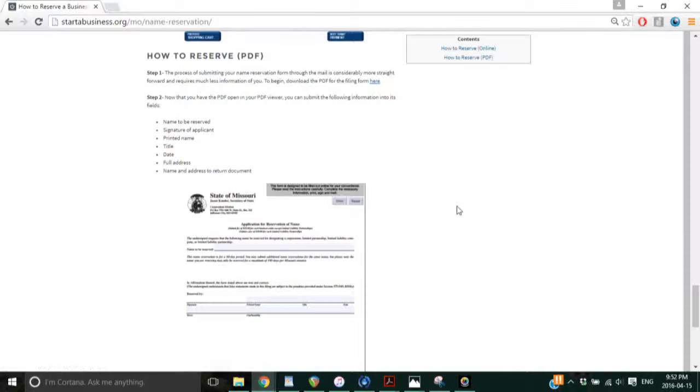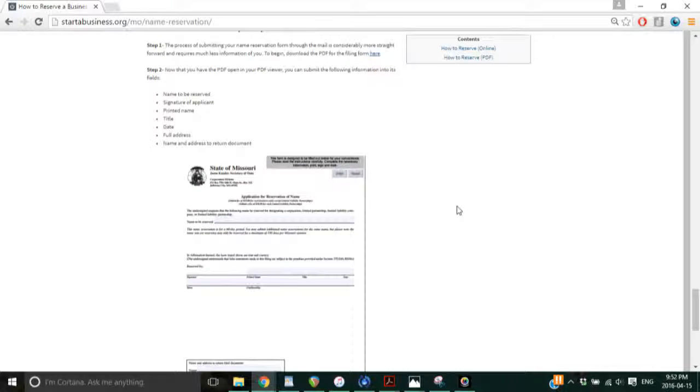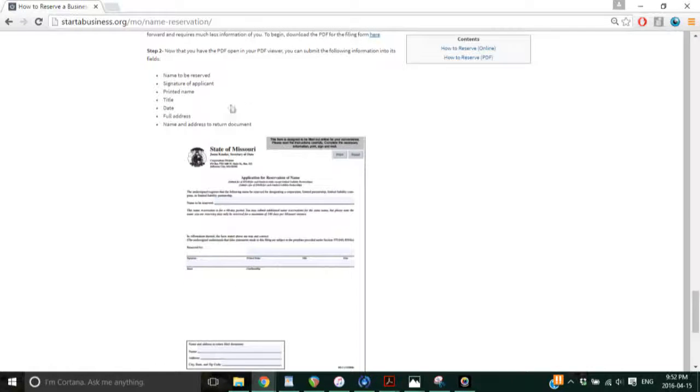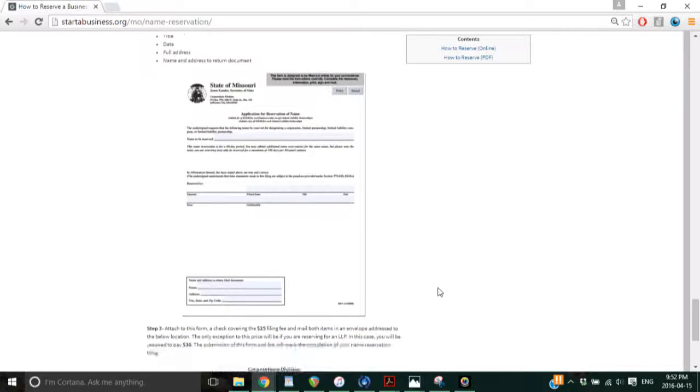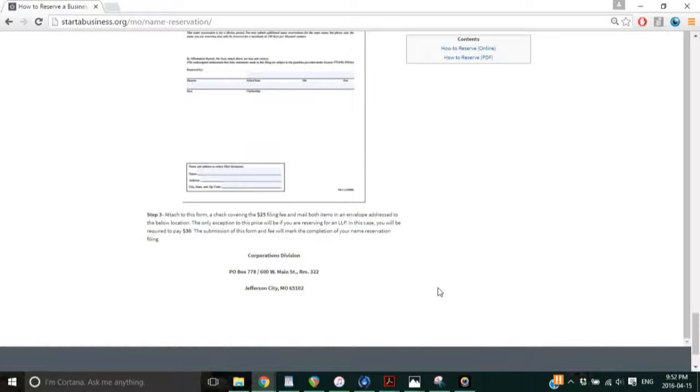You can also do this by PDF rather, as I said. You can click here to get the PDF form, so that way you don't even need to go to the Secretary of State website. And all that's going to be needed of you is the name to be reserved, the signature of applicant, the printed name, the title, the date, the full address, and the name and address to return the document to. And you attach to that a $25 filing fee in check form, or $30 if you're an LLP, and mail both those items to this address and await correspondence.